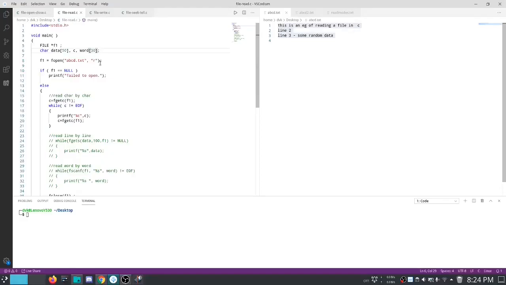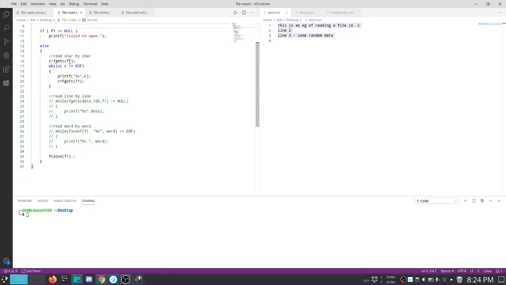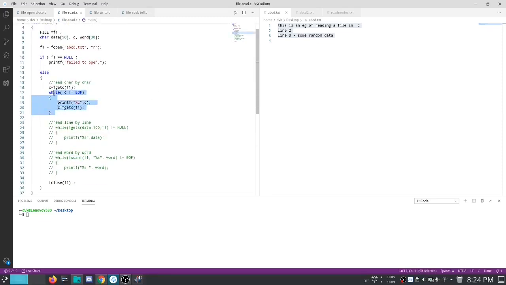Okay, so next we'll be covering how to read data from a file. Here I have a file called abcd.txt, and first we'll open the file with a pointer called f1 in read mode and check if it's null or not. The three methods are fgetc, fgets, and fscanf. First we'll check out fgetc.